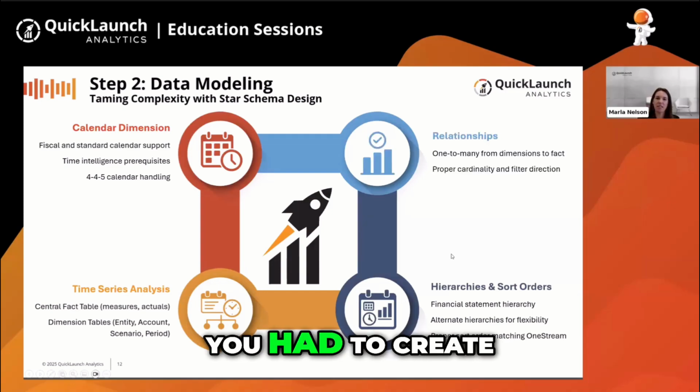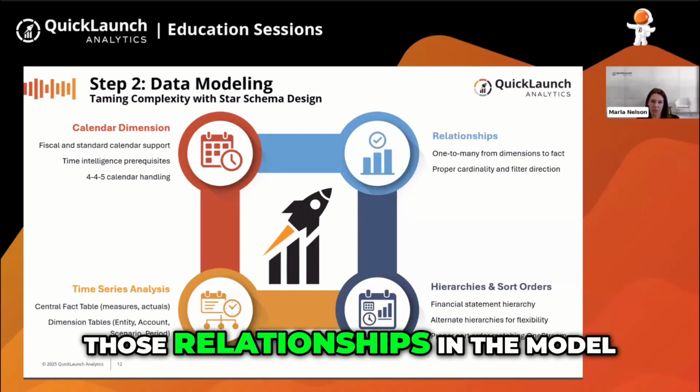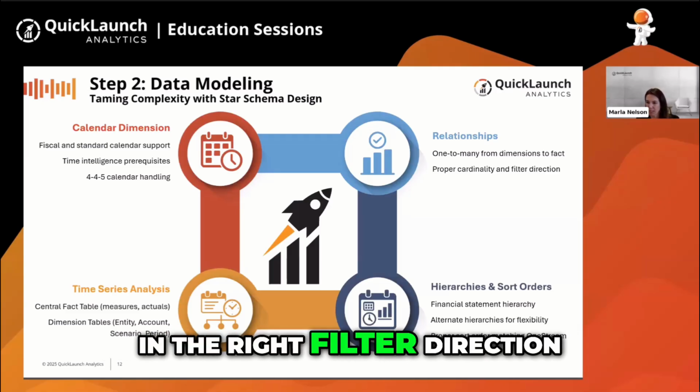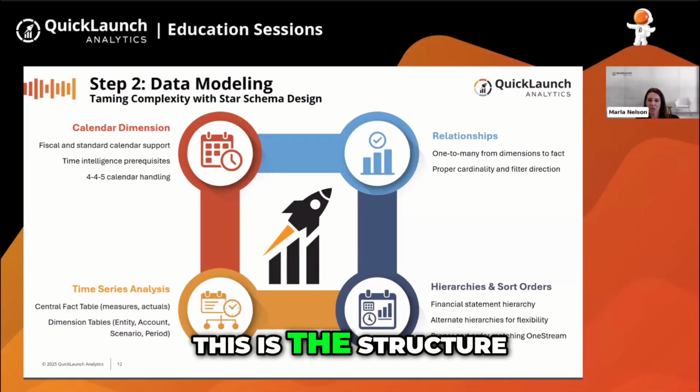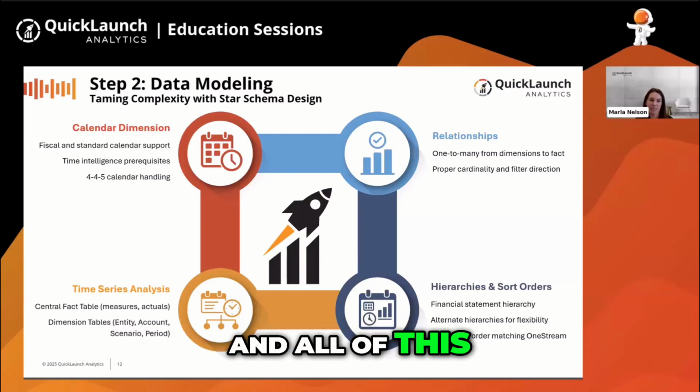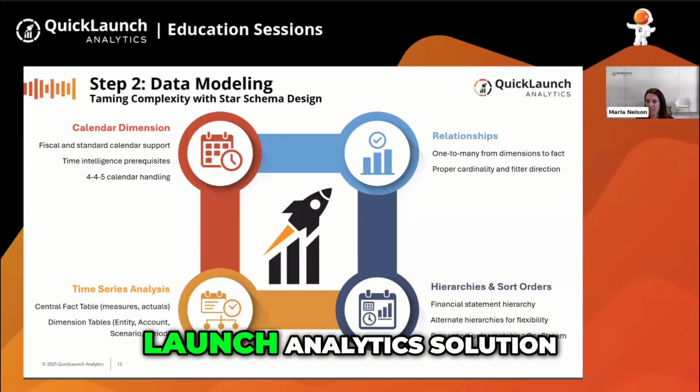And then lastly, you had to create those relationships in the model, right? And make sure you have the right cardinality and the right filter direction. This is the structure that makes everything else possible. And all of this comes out of the box with the QuickLaunch Analytics solution.